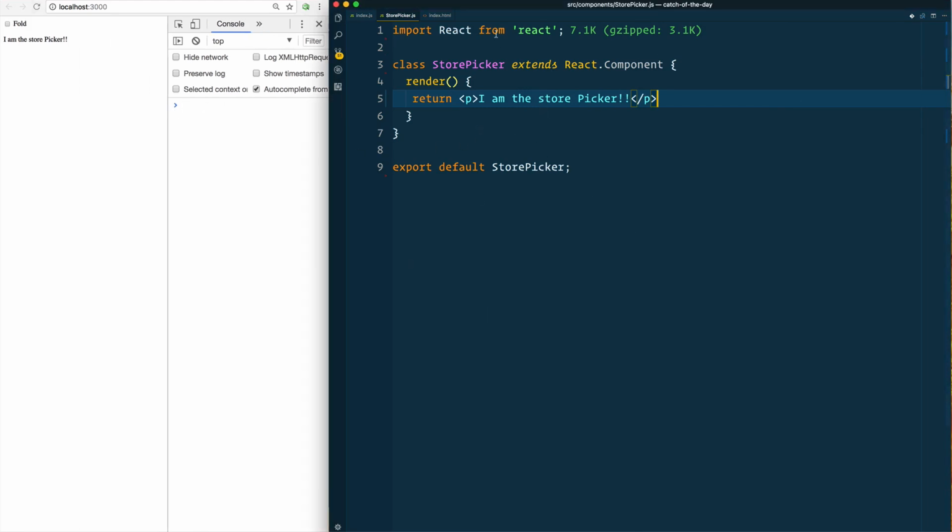We're going to be doing this whole thing, import, create a class, and export that. We're going to be doing that a whole lot throughout this class.